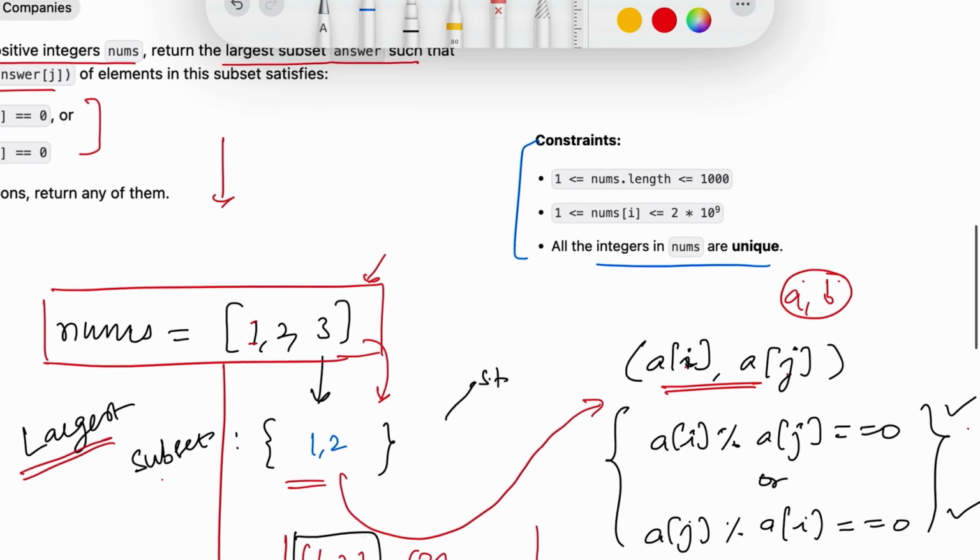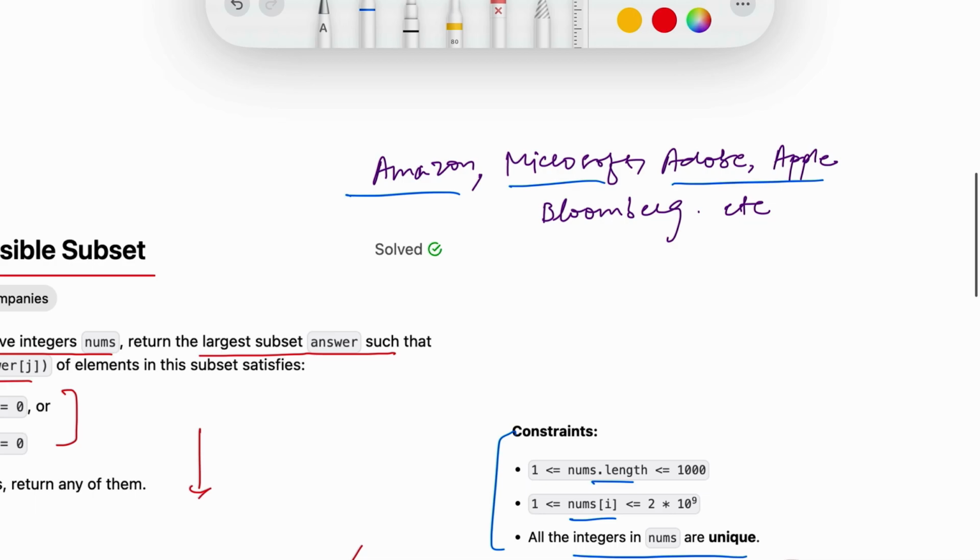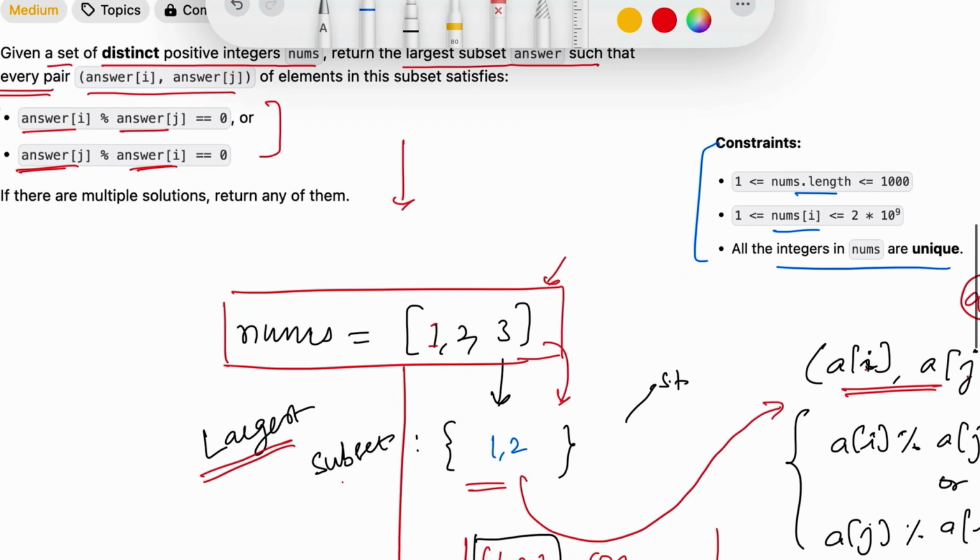All the integers are unique, and the range is like this. And this question has been asked in Amazon, Microsoft, Adobe, Apple, Bloomberg. So it's a pretty important question.